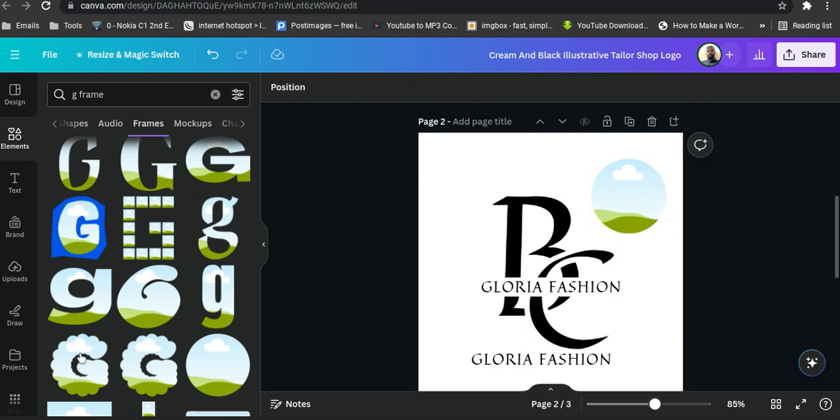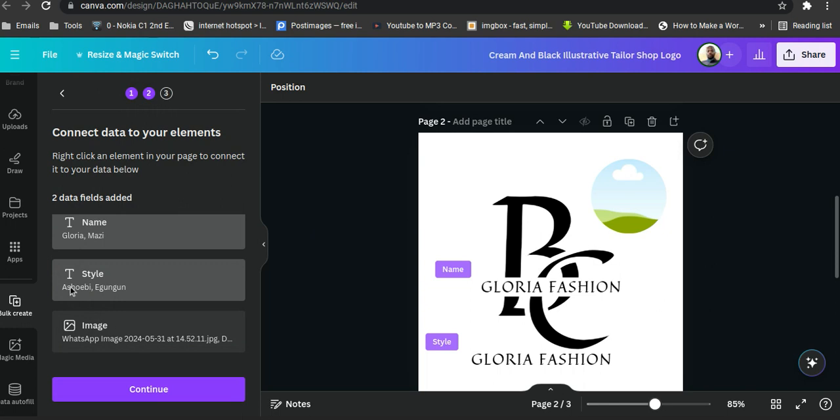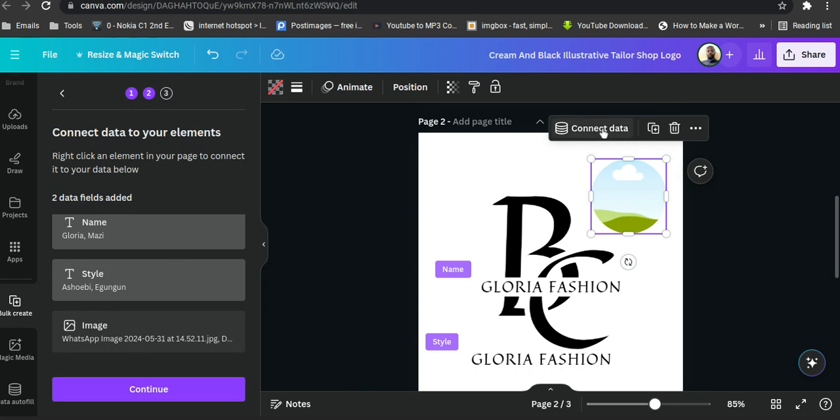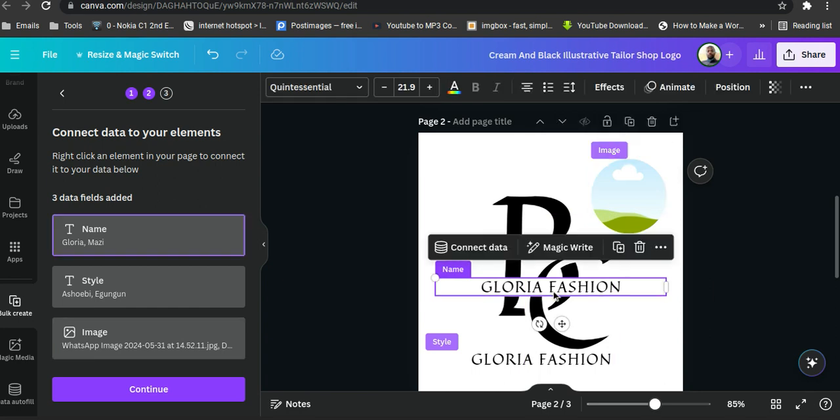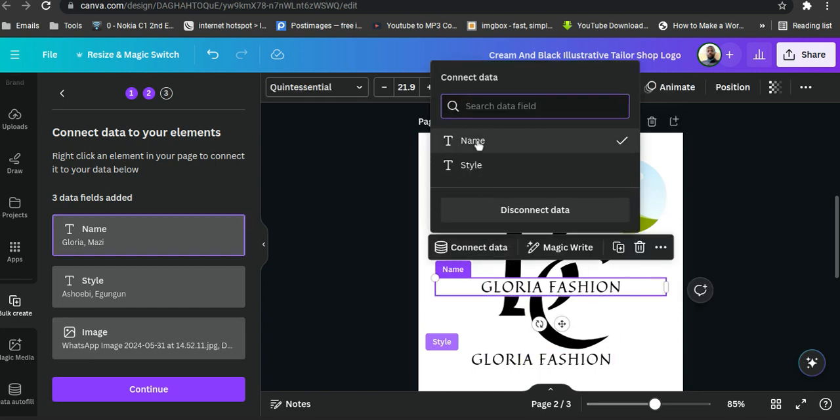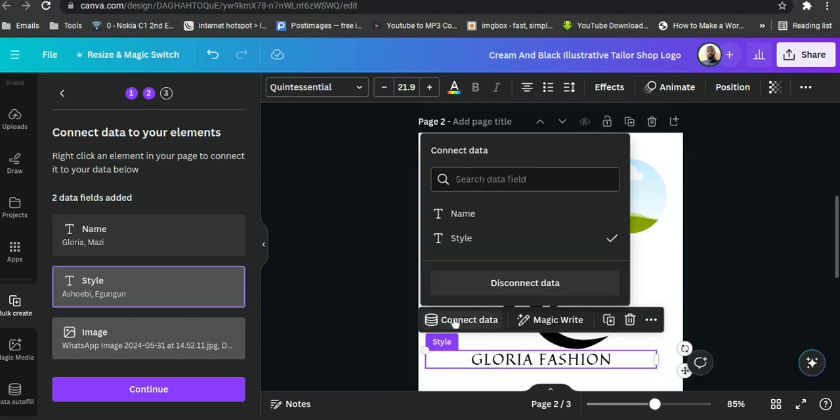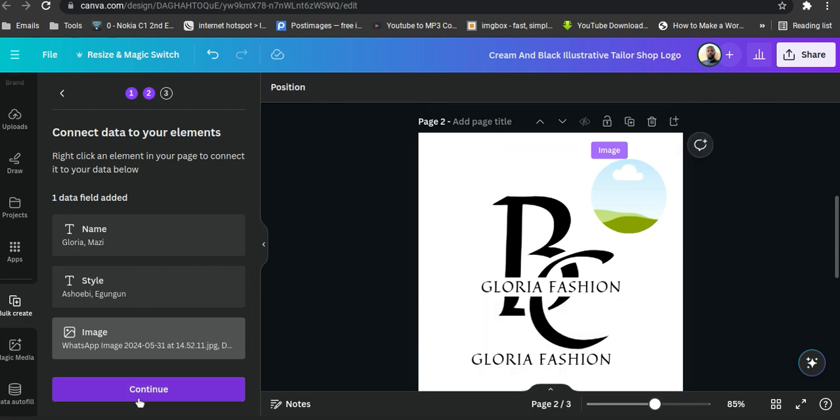Now I'll go back to that software that tells me Bulk Create. Now I have added all these spots. When you go back to that image, I have created Mazi, the style, and the images. All I need to do is just to come here. Now when you click on this, it shows you connect data. I'll connect this one to image because it's image that I want to be there. This one, connect data, I'll connect it to name. Now this one, connect data, I'll connect it to style. Now when you're done, just click continue.